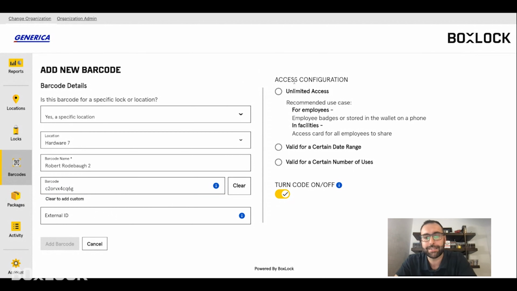I'll move over to the access configuration side of things. So unlimited access is exactly what it sounds like. That is going to give you access until you disable the barcode. You can also create unlimited access and have the barcode disabled to start when you add it. You would just need to activate it at a later date when you're ready to use it. And that can be turned on and off at any point in time. So if you have a team member that's maybe no longer needed on a project or has left the company, you don't need to delete the barcode. You can actually just deactivate it, and instantly their access is revoked for that barcode.